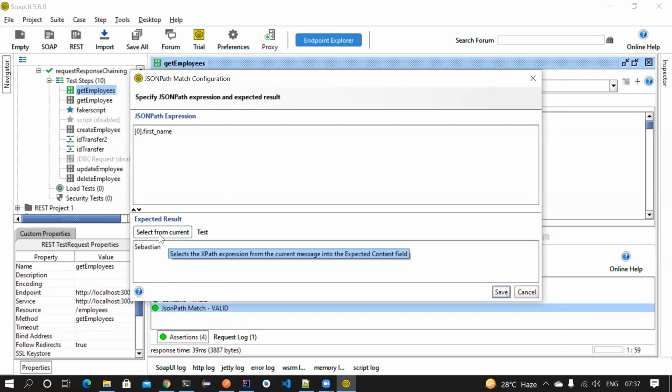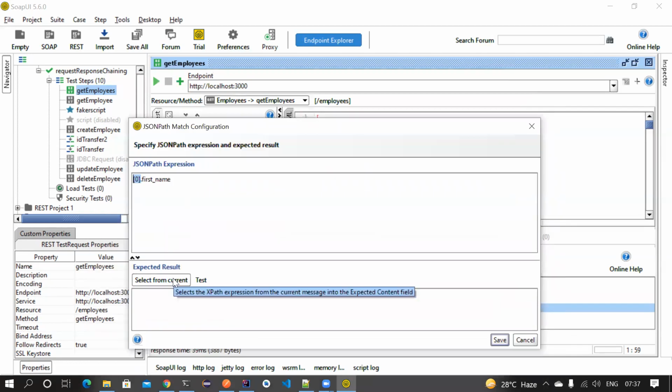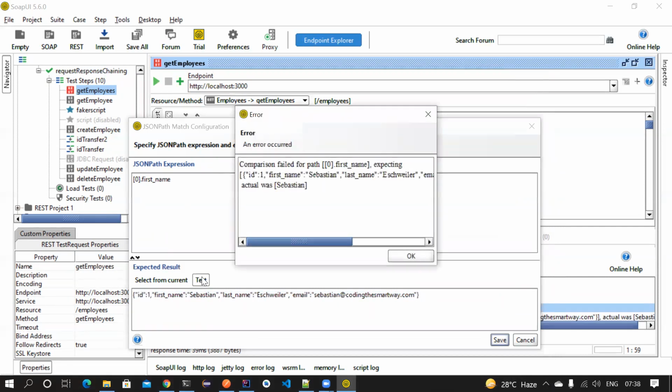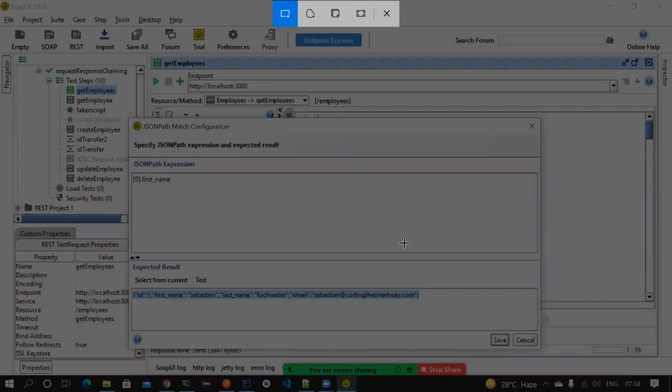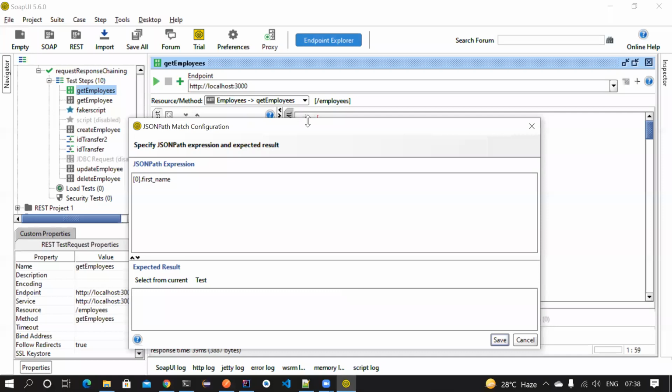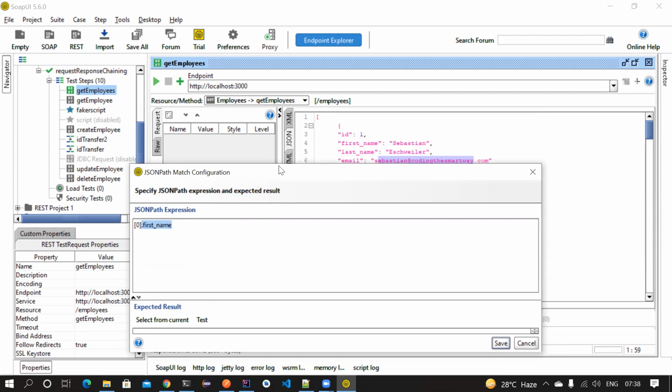You can also use a button called select from current, which will automatically select it for you. You don't have to type it manually. It will find the zeroth index, and then it will find the first_name for you. You just click on select from current, and it will select all these things. Then you can click. Expecting, it is getting all the values, but it should be just Sebastian. I don't know why. The zeroth one and then first name should basically give me Sebastian.